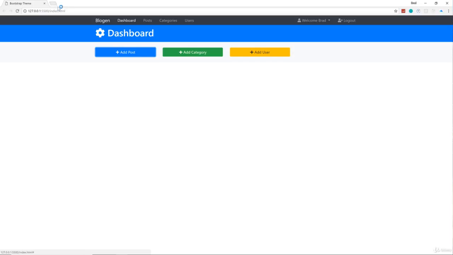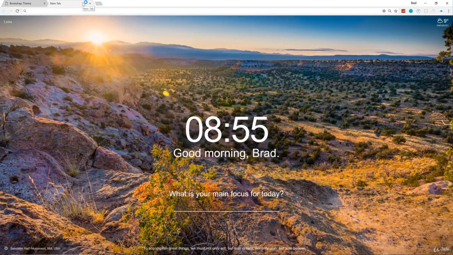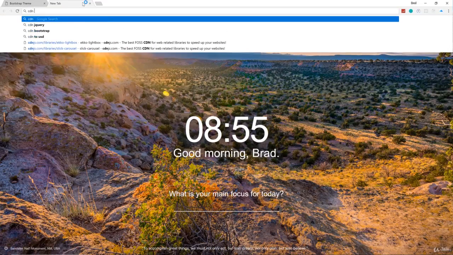And what we're going to use for this is something called CKEditor. And there's a lot of different editors you can use, but this is by far the easiest to implement. It's also pretty powerful. So we're just going to search for the CDN. So we'll say CDN CKEditor.